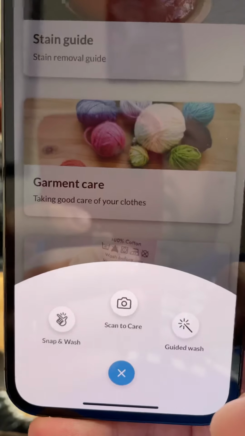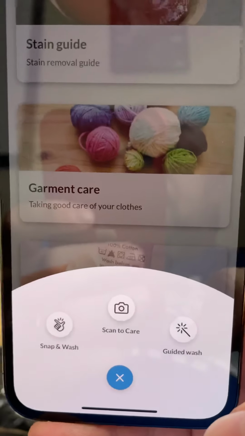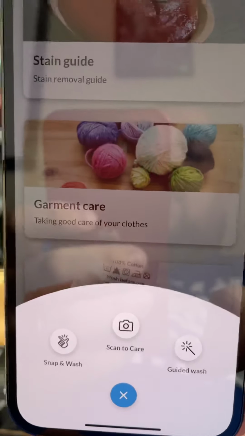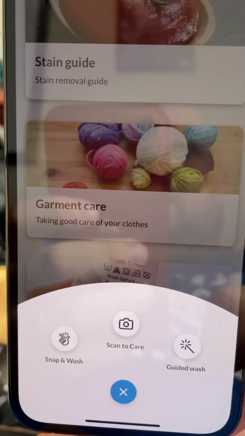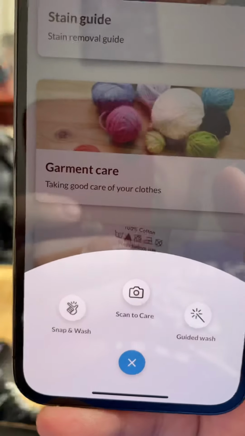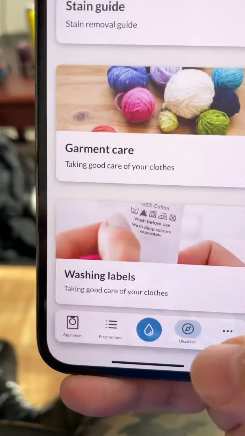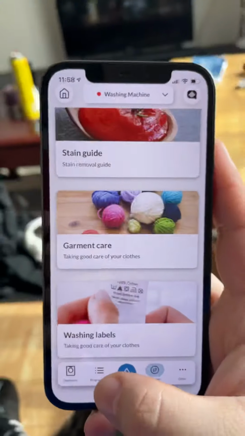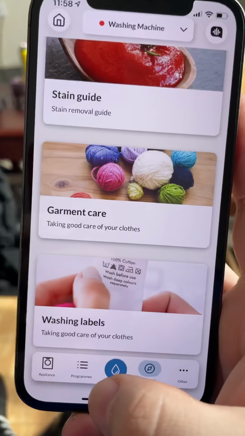And Guided Wash, I think, if I've seen it on a previous video before from the Hoover channel, is where you have a load of washing in front of you and you just take a picture of it and it'll give you guidance. So that's what I'm assuming. So let's have a quick look through the programs.